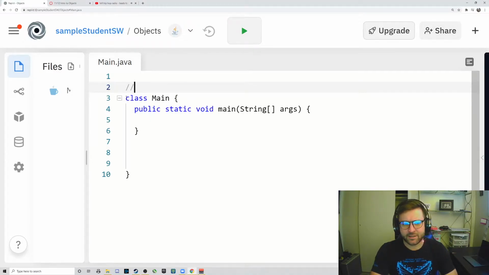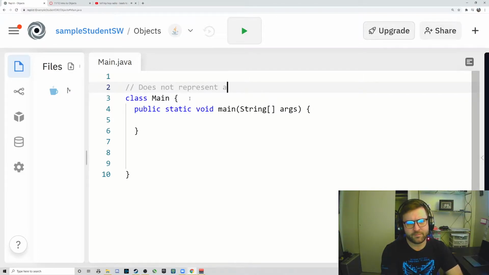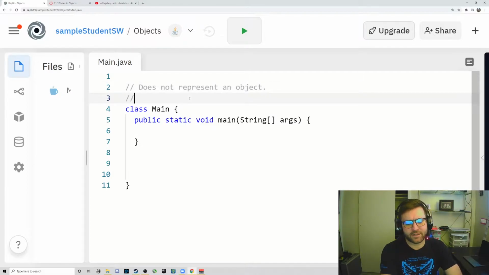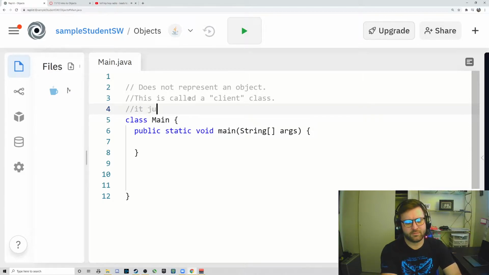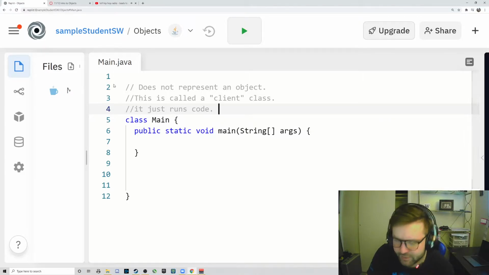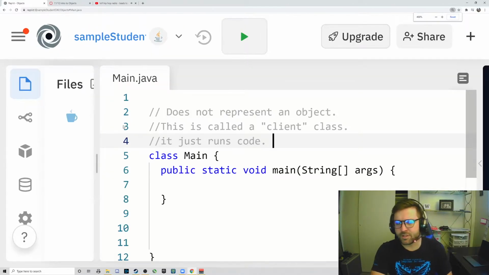The main class here is not an object, right? It does not represent an object. We call this kind of class a client class, right? It just runs code. Okay, so I'm going to write this down. Of course, you can have this Replit for yourself later.